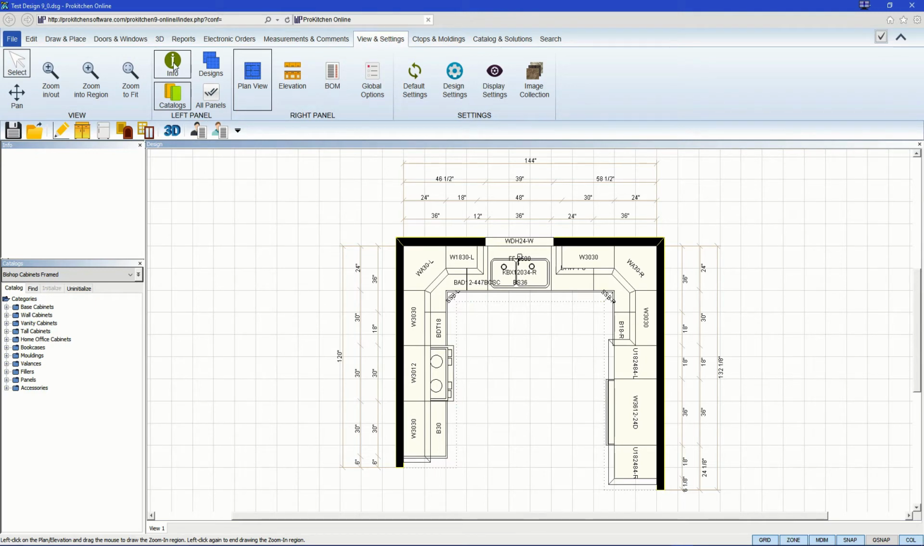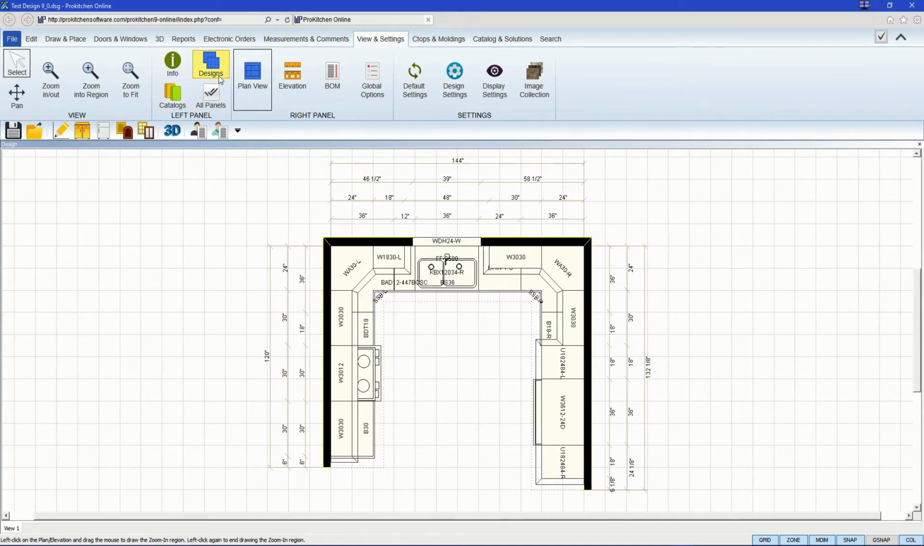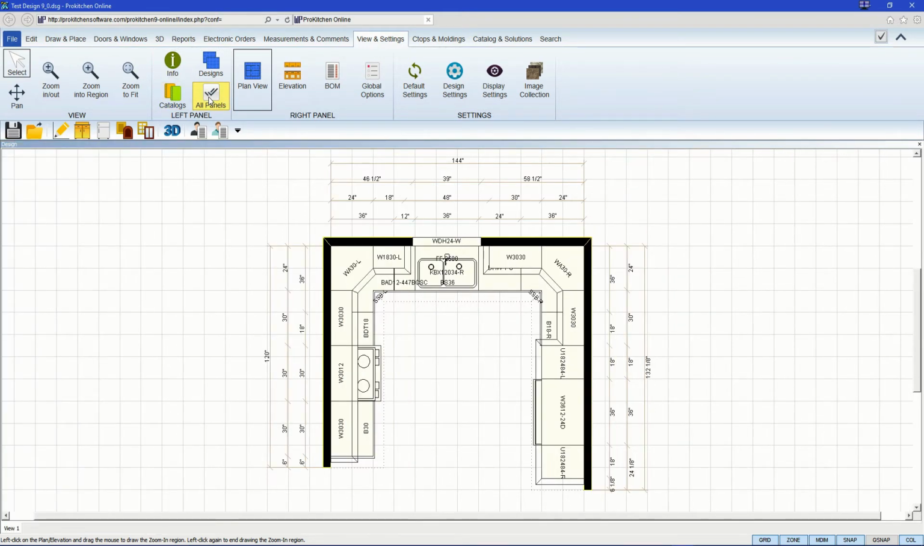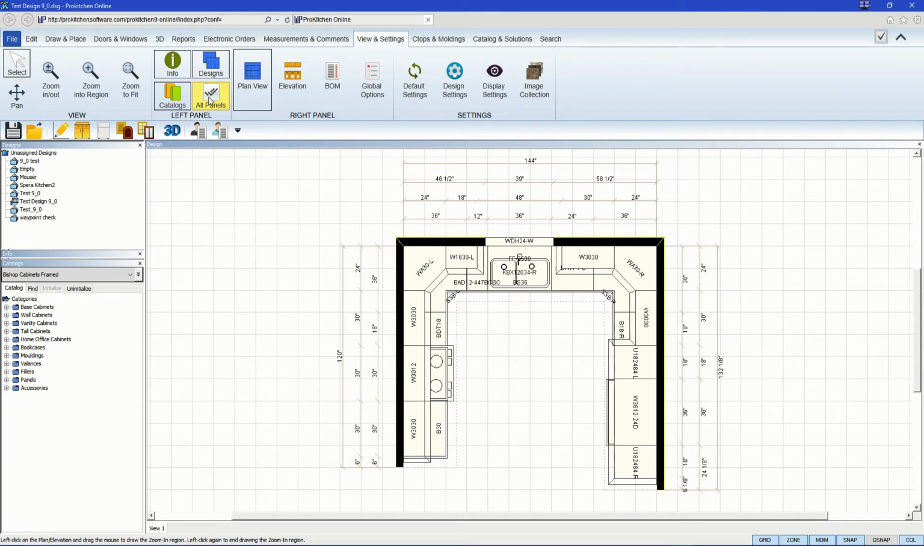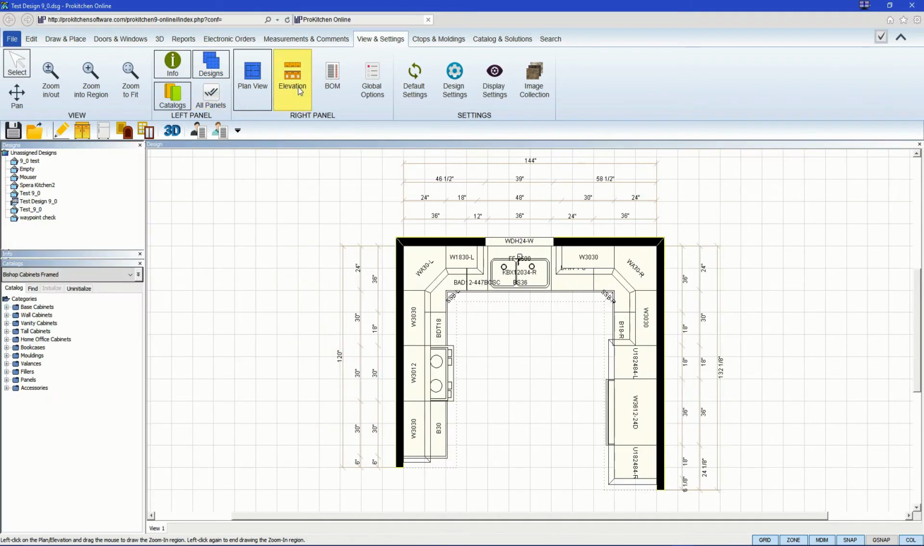The next section is our left panel, which has our info box, catalog box, design box here, shows you which designs you have, and all panels. If you click this, it will take all the panels off or put them all on, or you can change just by individual sections. The next section is the right panel, where you see the plan view, the elevation, bill of materials, and global options.